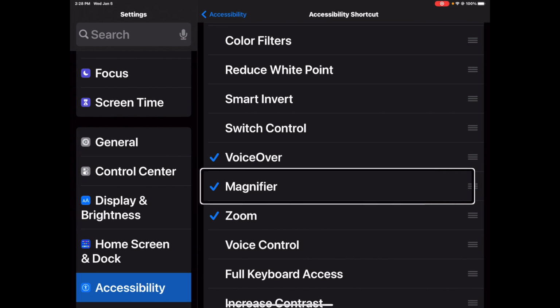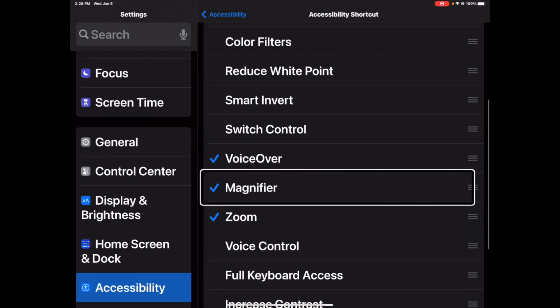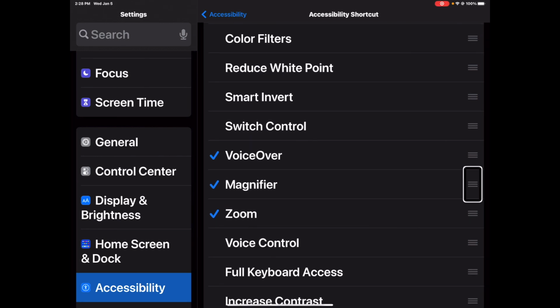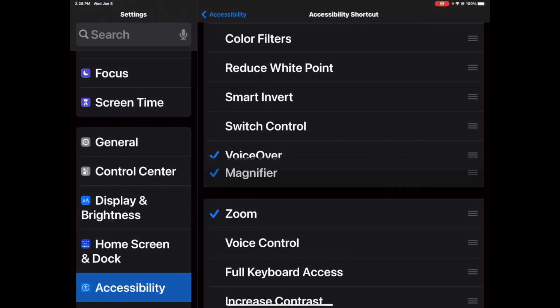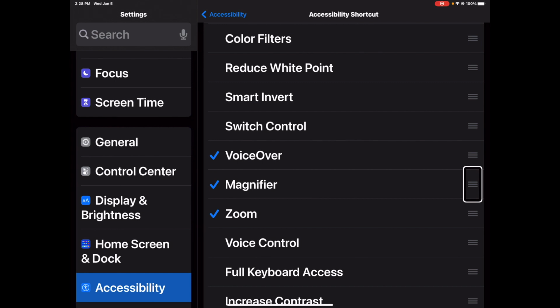Selected. Magnifier. Actions available. Reorder magnifier. Button. Draggable. Moved above VoiceOver. Moved below VoiceOver. So that's all there is to that. Sometimes I have to kind of hunt and peck until I find my finger right exactly on that little icon. It needs to be on that icon that's outlined right now by the white box to be able to move it up or down.